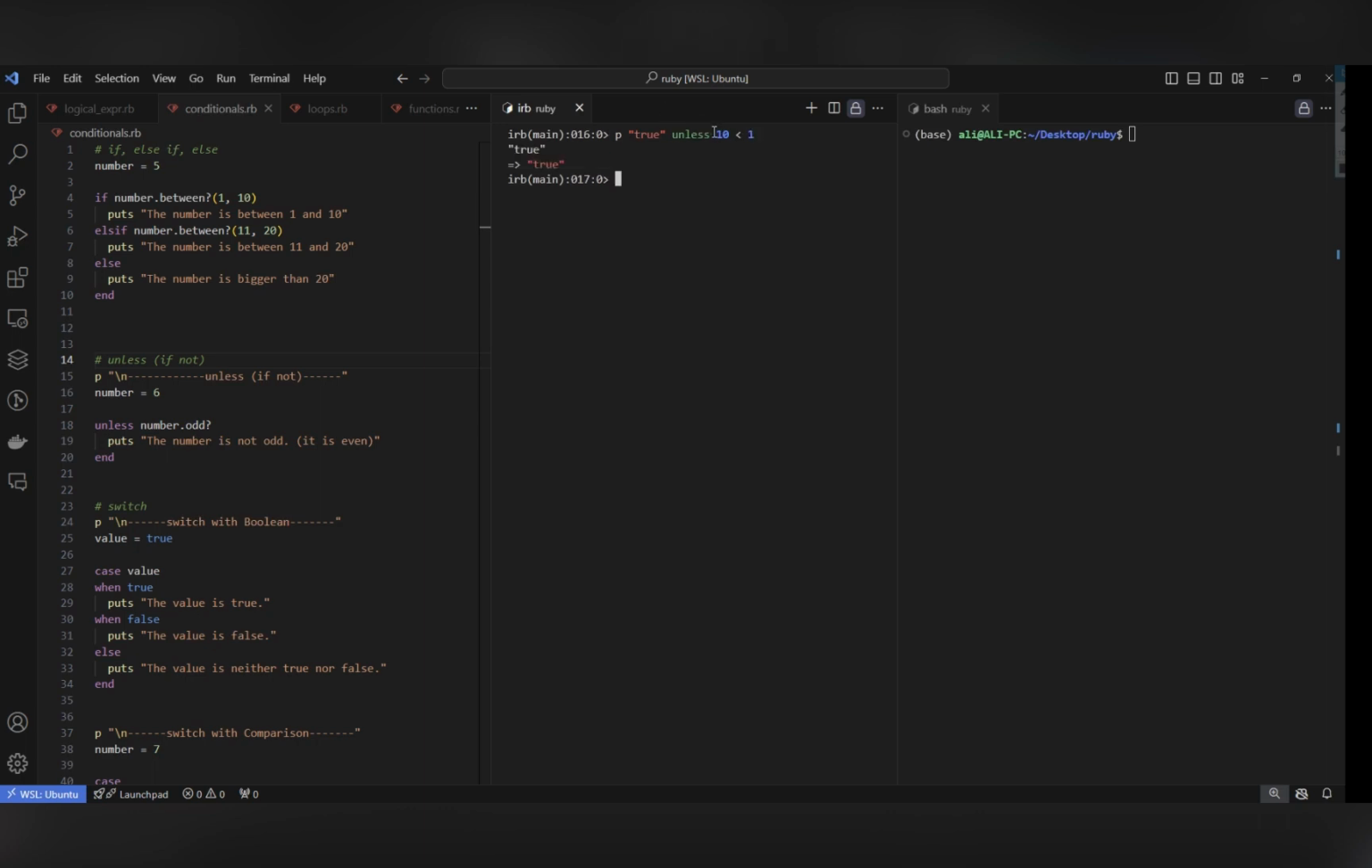As you can see here, the condition is wrong, right? Since 10 is greater than 1, it is not less than. However, the code runs, the code enters the block. Why? Because it is the same thing as saying if not. So they are equivalent. Instead of saying if not, then the condition, you can just make it short and say unless. So unless is the same as if not.